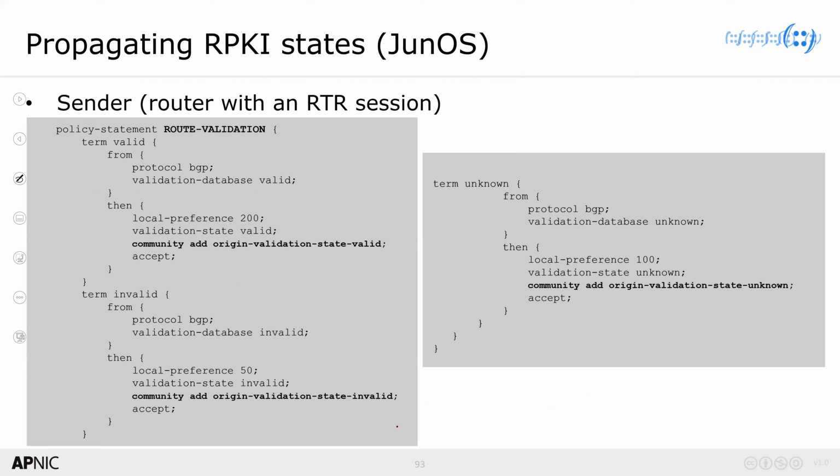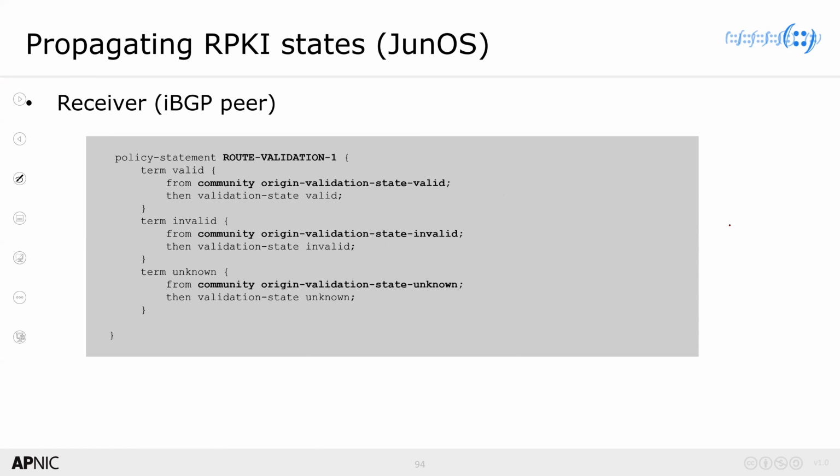Junos, same but different. On Junos, we just do the community add, origin validation state for all 3 types. So we have to specify route validation in our policy, or that's our policy statement. If we see valid coming in, we're going to add that community. If it's invalid, we're going to add state invalid. And if it's unknown, we're going to add state unknown. And on the receiving side, all we need to do is actually specify those 3 again. A bit easier.